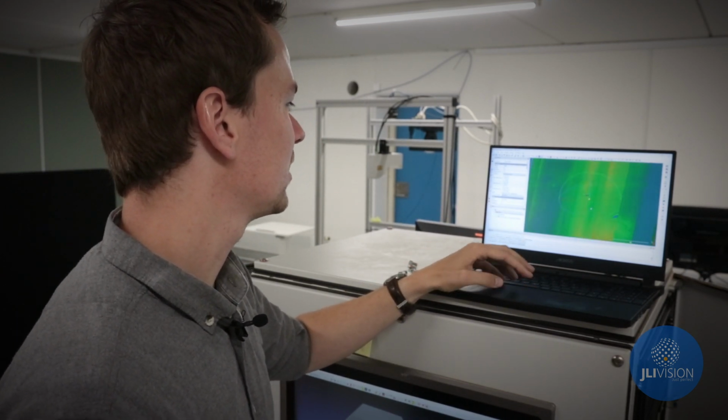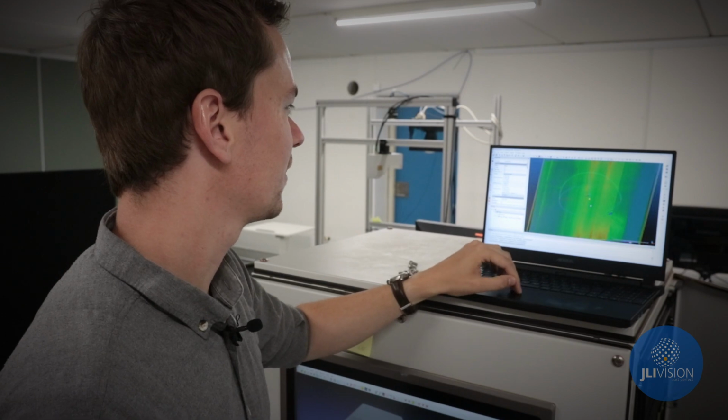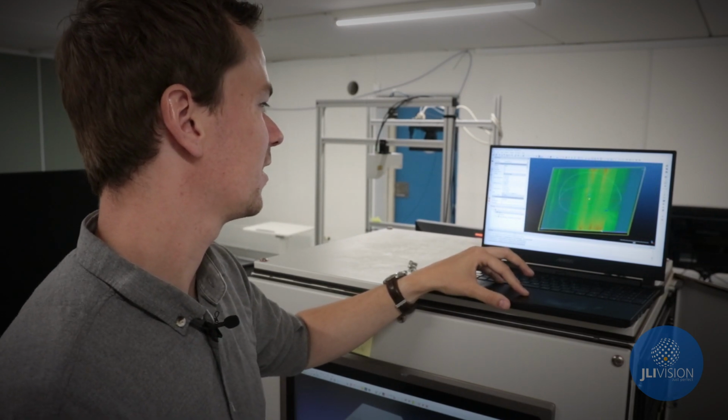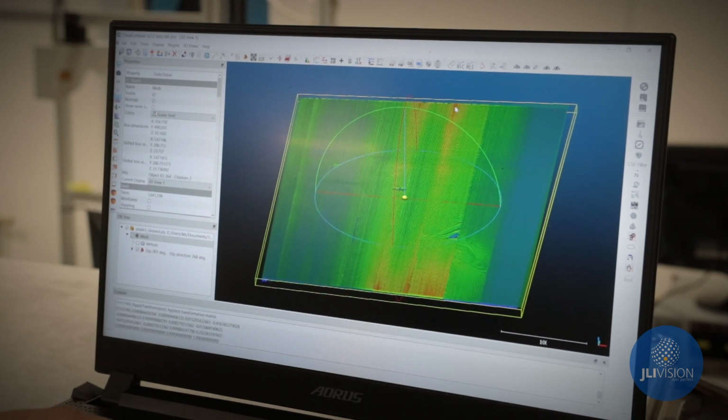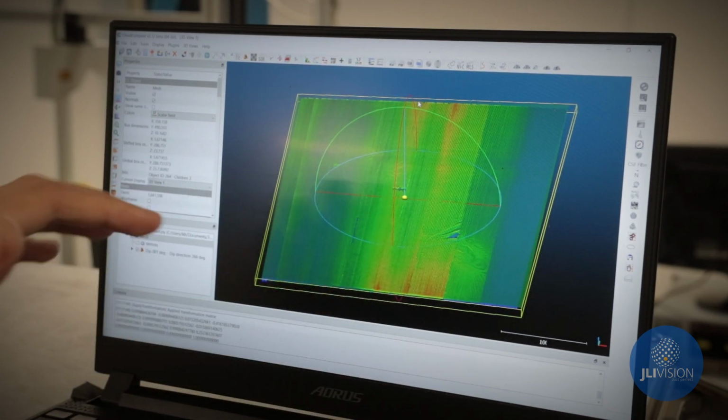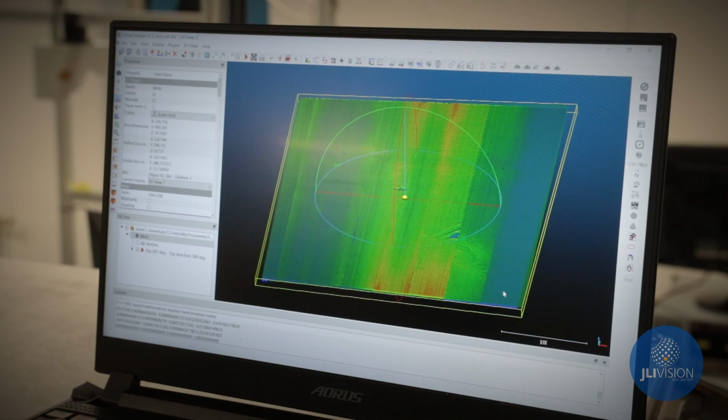We can also see another interesting thing about this board, and that is that it's actually curving slightly. So we see these red areas are actually a little bit higher than the blue areas. So this board isn't entirely flat, it's actually curving slightly.